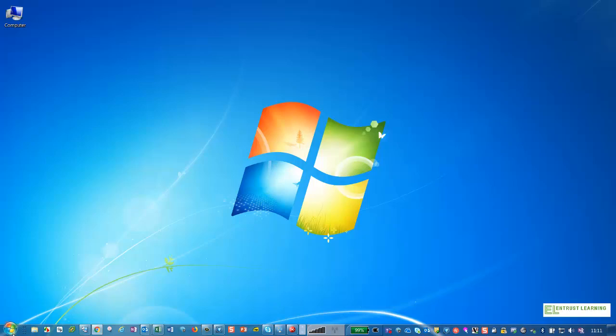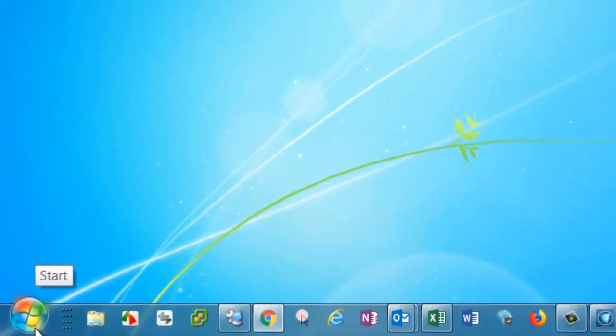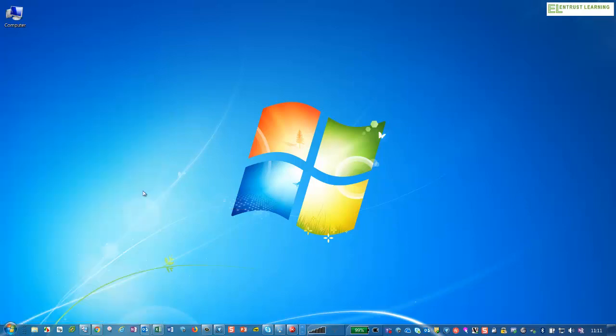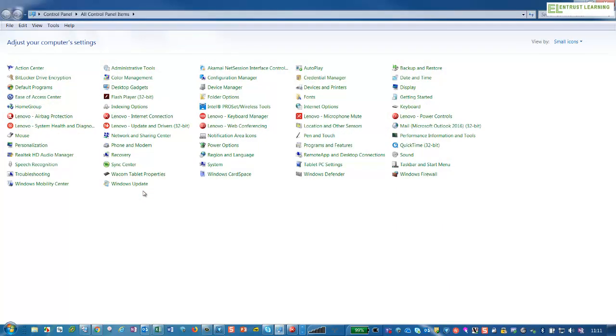So the first thing that you want to do, you want to just hit the start button on your desktop and head over to the control panel. Once you're in the control panel, you're going to be able to find another option called system.